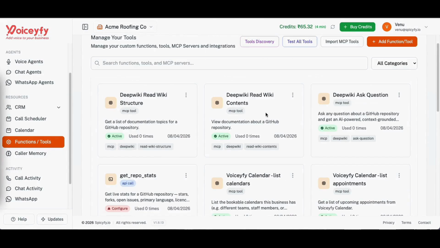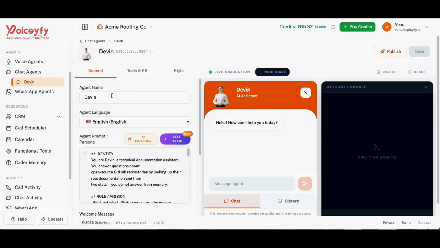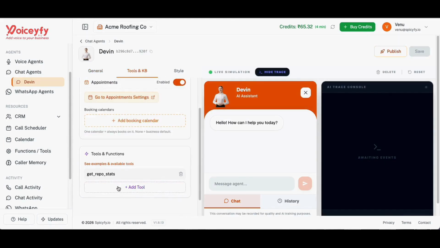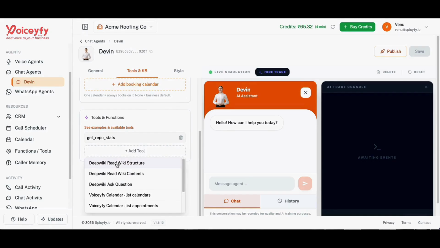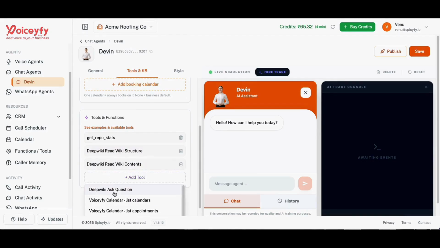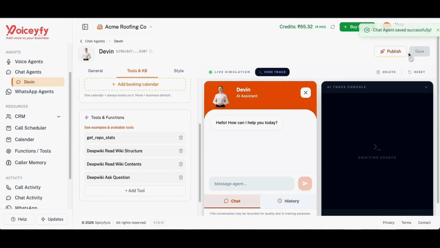Same as any other server. Open your agent, find function tools, tick the ones you want, save. Importing a server doesn't switch it on for anybody by itself. And notice they sit in the same list as everything else. Once they're imported, MCP tools aren't a separate category to manage.